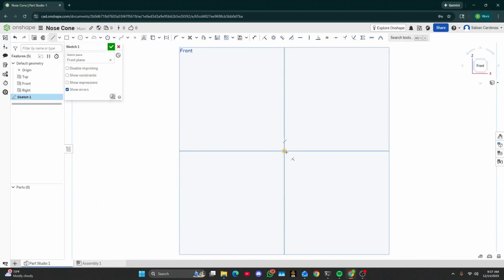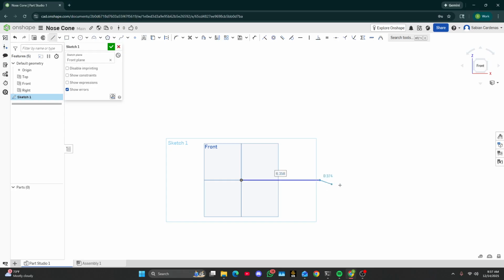Next, we are going to click Line and extrude it all the way to 12 inches. And this will be the overall length of the nose cone.